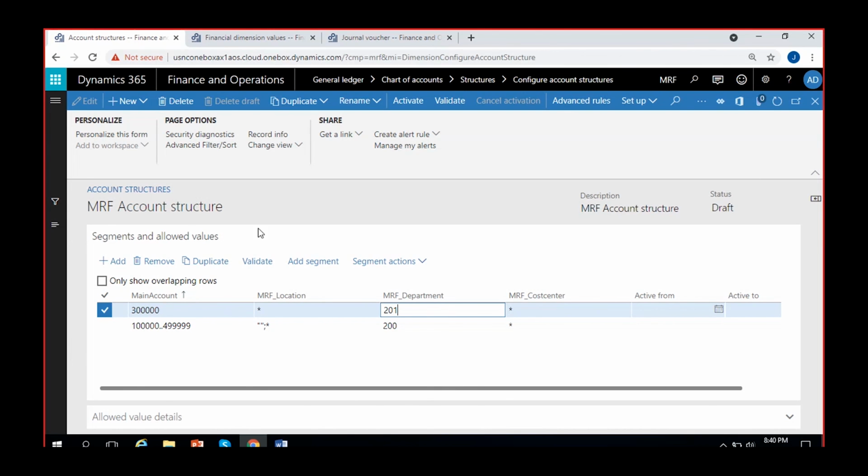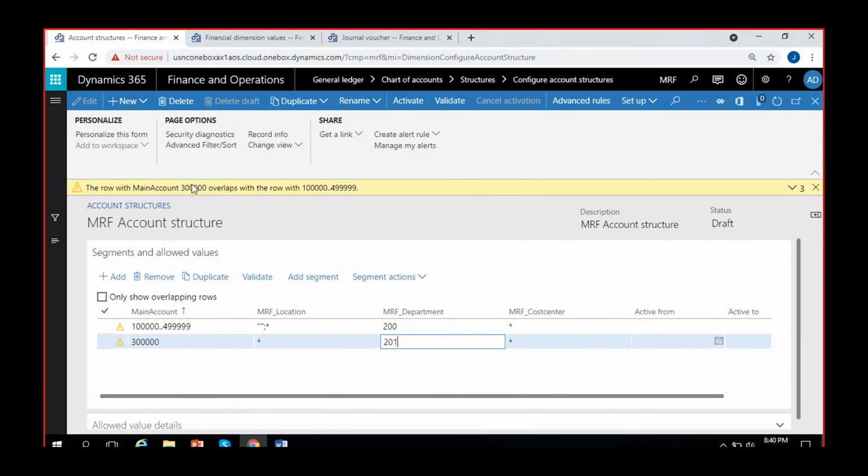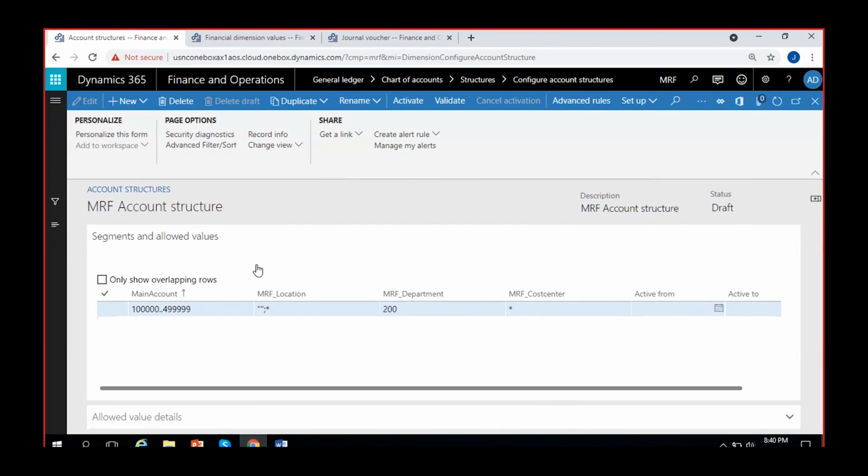Now if I want to save or activate it, the system will not allow it. Before that, I can check if there is any overlap like this, so I can click on validate here. The system says that this account 3 lakh overlaps with this row, because in this row 3 lakhs is already selected, since here we have a range of accounts. So you cannot create another one separately with different conditions, or even with the same conditions, because it is overlapping. Understood? I can use this for validation.